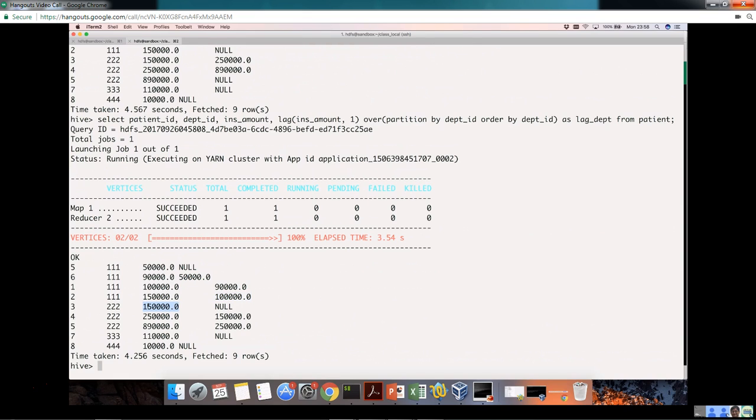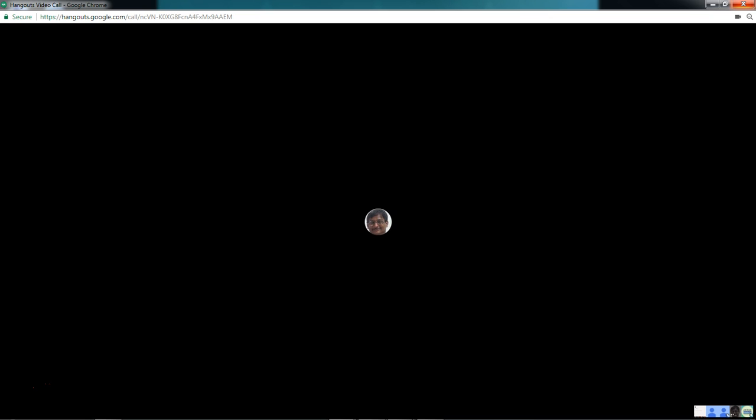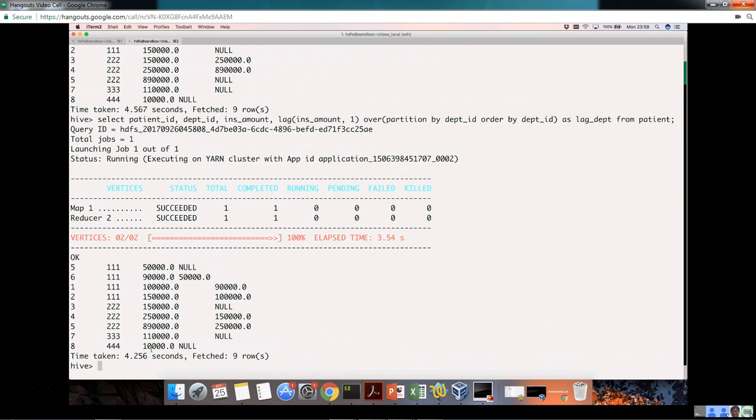And for this 15,000, the lag is null because this is the first row. For 250K, the lag is 150K. For 850K, the lag is 250K. For 333 and 444, there is only one row, so there is no lag and there is no lead as well. Both of them will be null for these students. So that is the purpose of the lag.